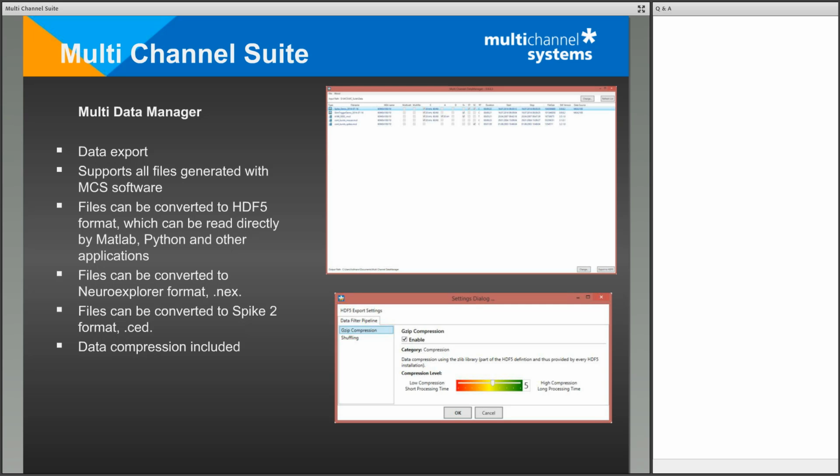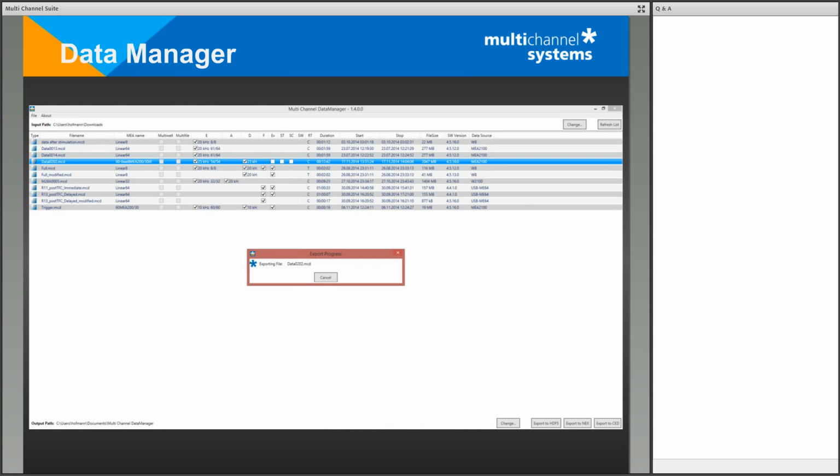So anything that you would like to have, and if a reasonable number of people think the same, then it will be added sooner or later also to the data manager. And it is very, very fast.